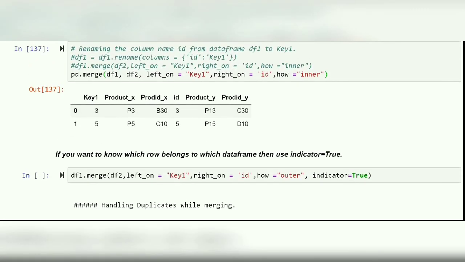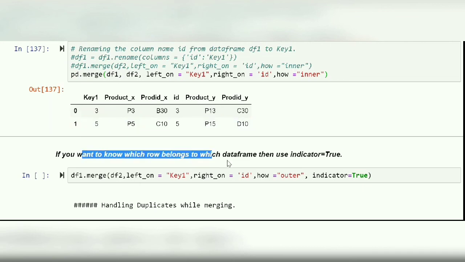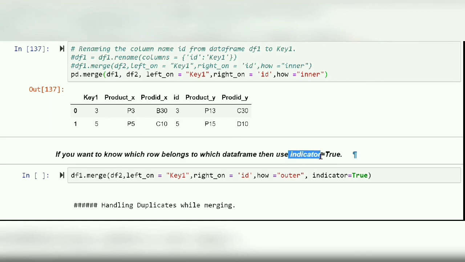Now, let's say you've performed an inner join, or a merge operation, and you want to know which row belongs to which data frame. Until here, we are not aware of which row belongs to which data frame. Now how should I do that? If you want to know which row belongs to which data frame, you have an argument called indicator. You should set it to true.